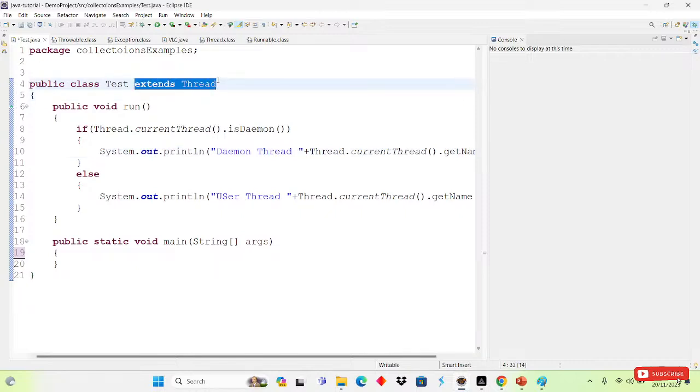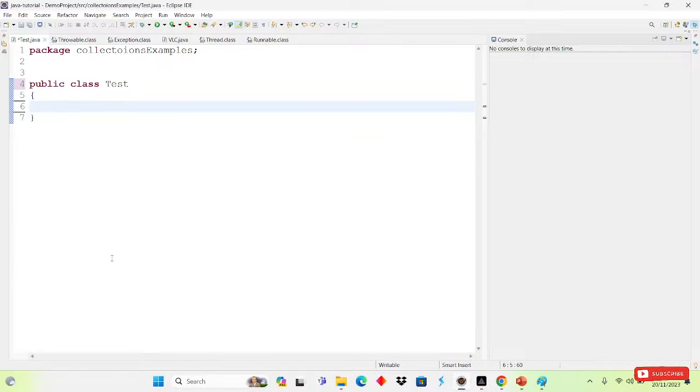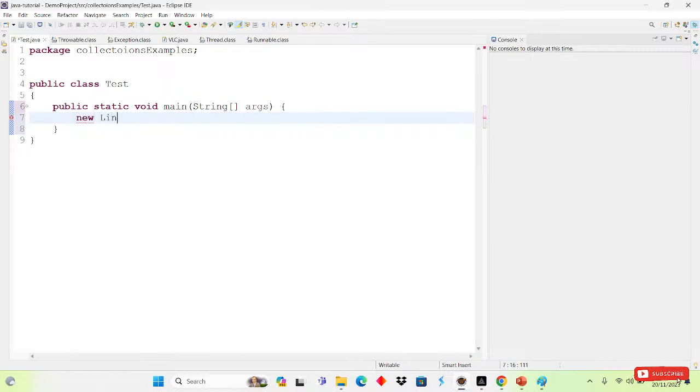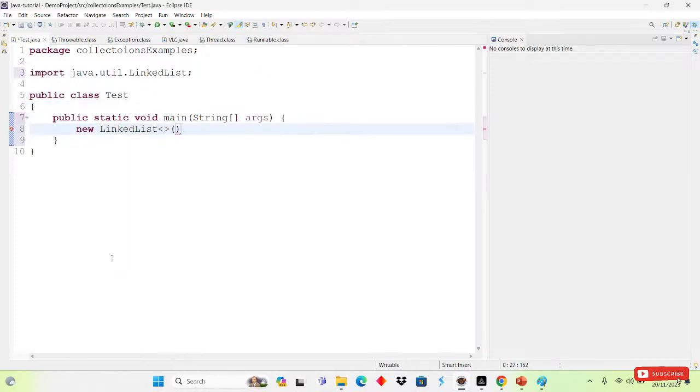So simply, if I want to create any program on the linked list, how will we do that? Simply we will go into the main method first, right? And inside the main method, we will create an object of the linked list. How will we create an object? Simply new LinkedList, right? And we have to import that also, where it is present inside the java.util package.